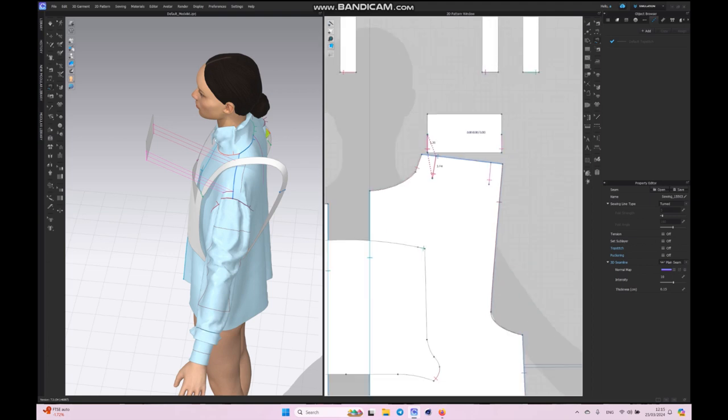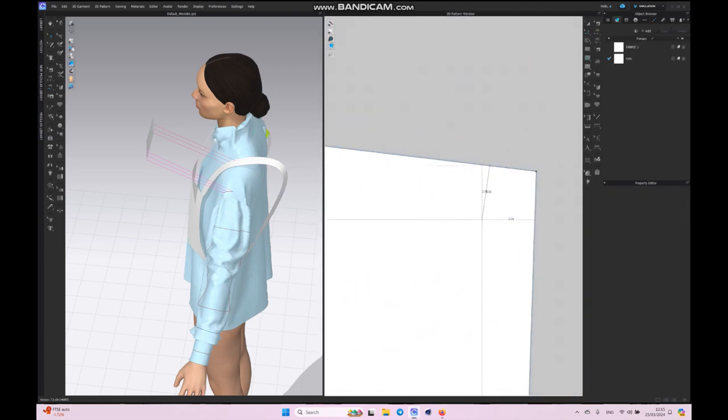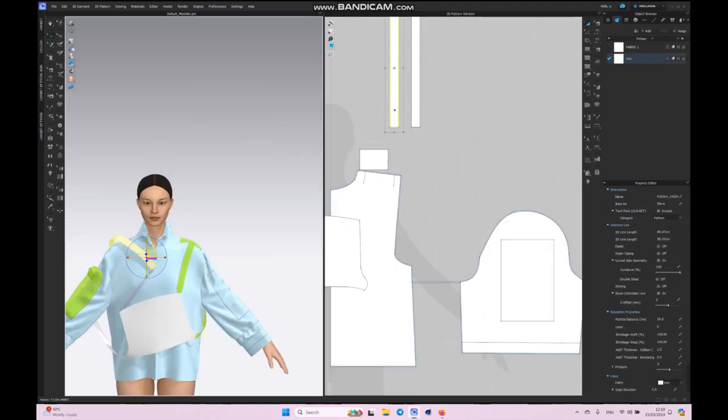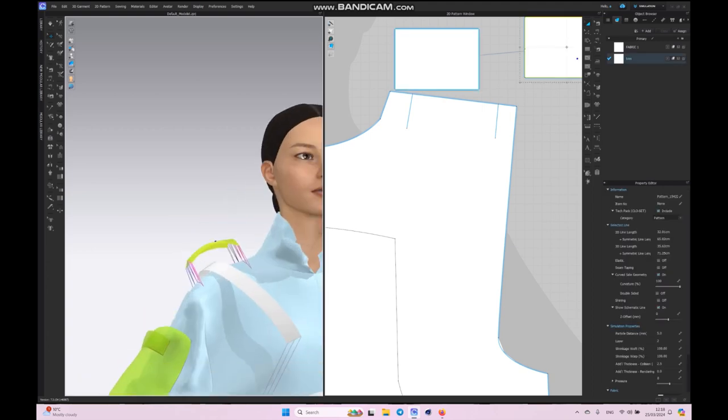So I add another interline on the main front and back patterns, and then sew it to the one, so it can keep the string.